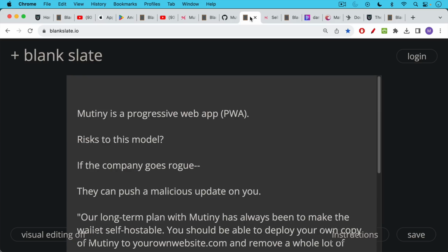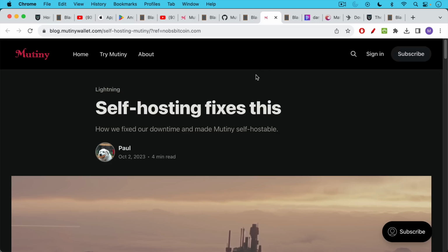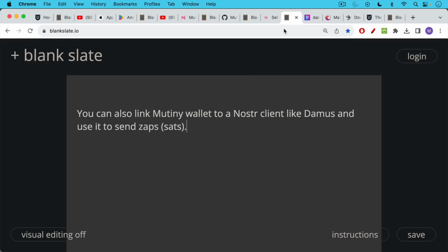So one of the risks to this model is if the company goes rogue. I don't expect Mutiny to go rogue. They're good guys, but you never know. If they were to go rogue, they could push a malicious update on you. Now, Mutiny is aware of this as well. On their website, they say, "Our long-term plan with Mutiny has always been to make the wallet self-hostable. You should be able to deploy your own copy of Mutiny to your own website and remove a whole lot of trust from the equation of using Mutiny as your wallet. You control what code is deployed and where it's run." So they have now rolled out self-hosting as well and made Mutiny self-hostable.